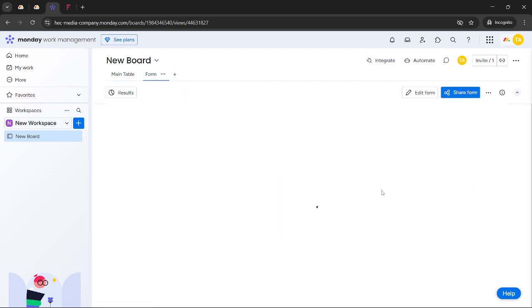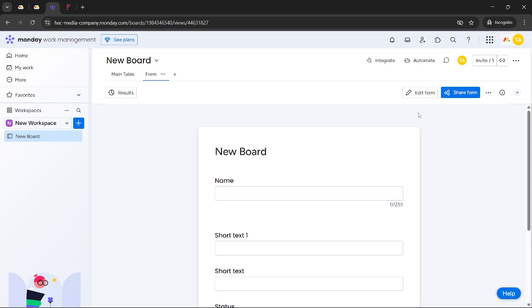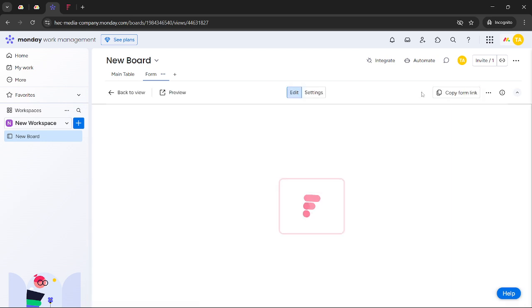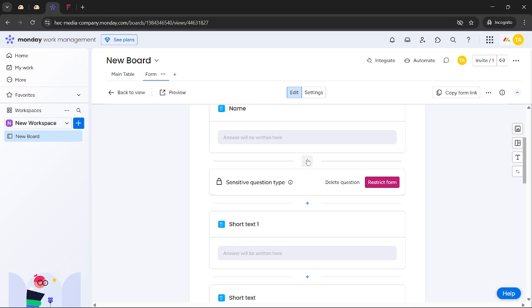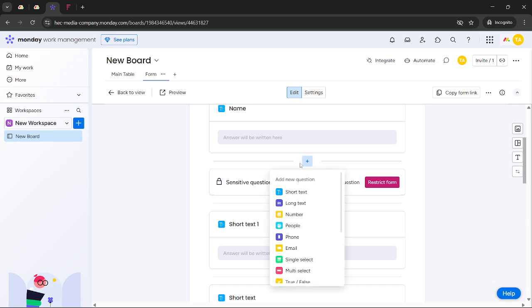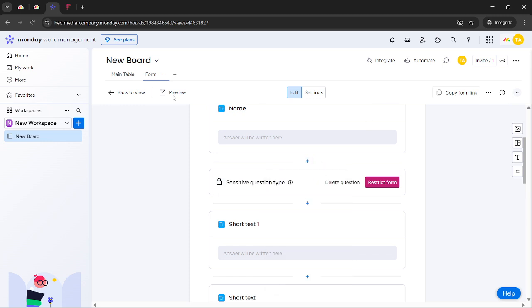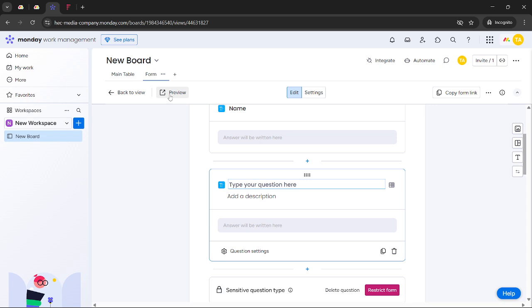Upon opening the form, you'll notice an Edit Form option on the right corner. Clicking this allows you to customize the form to gather exactly the type of information you need. Want to add more questions? Simply click on the plus sign within the form editor. It's here that you can choose the type of question you want to include. There's a variety to pick from depending on the data you want to collect, whether it's text, numbers, dates, or multiple choice options.